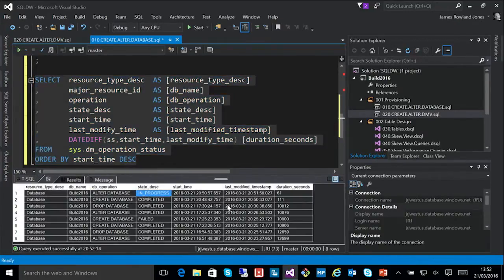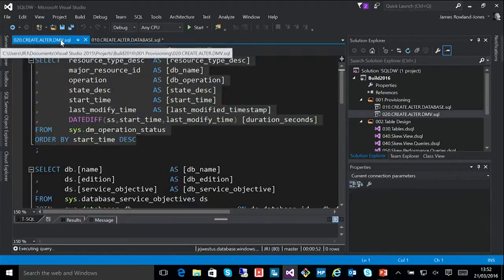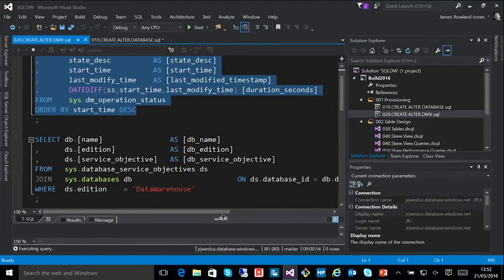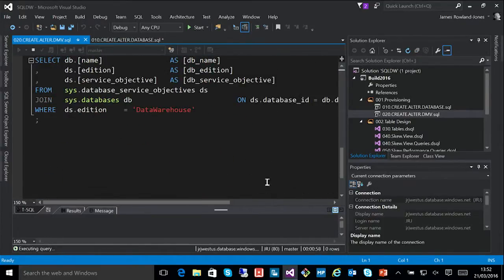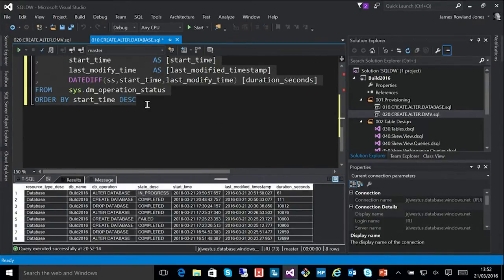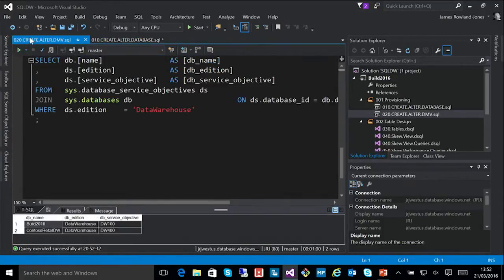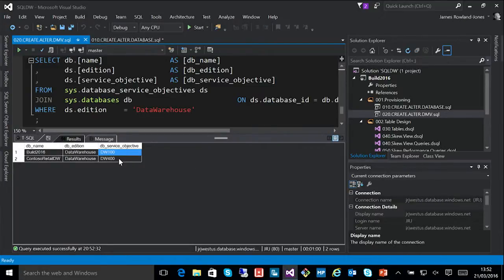You can see the in progress command is running. So that loop is still waiting for the progress to complete. And as soon as it has, it will come back through, and we will see that our data warehouse has in fact resized. There you go. And on this side here, you can see that the data warehouse is now set at DW100.